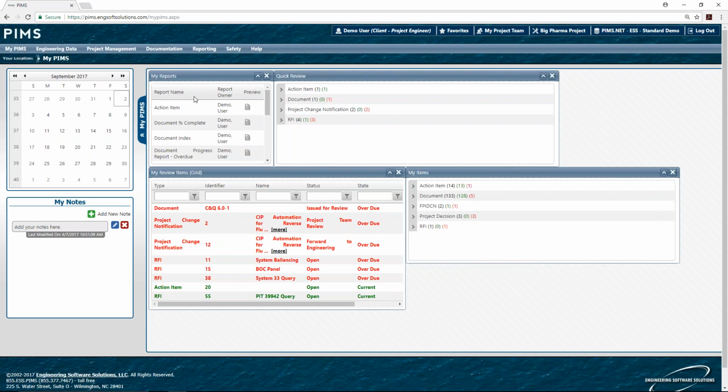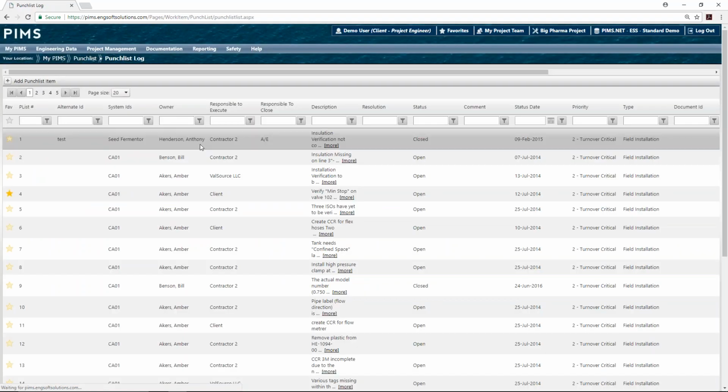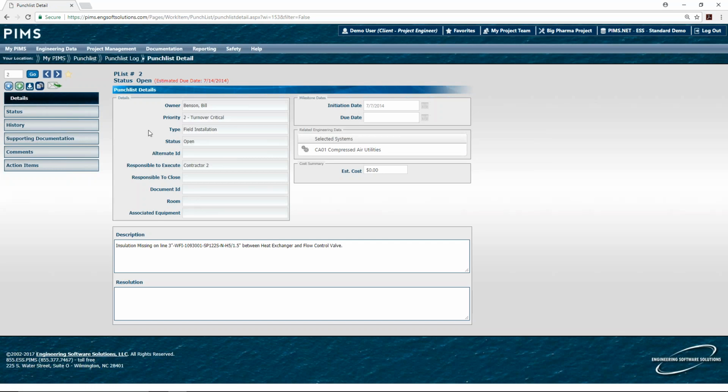So under project management, you can choose from PCNs, punch lists, action items, FPIDCNs, project decisions, or RFIs. We'll go to punch list, select the item, and in the top left of the details page, above the notification management button, you'll see the previous and next functionality.